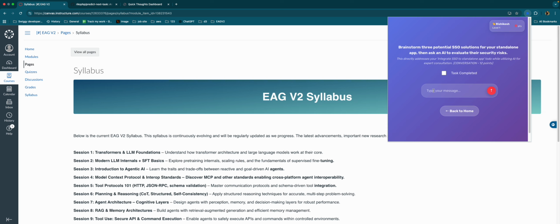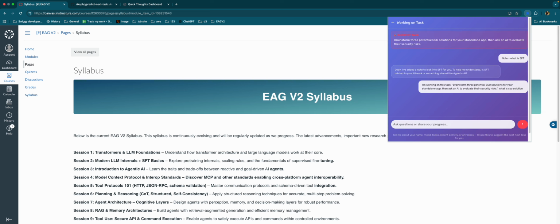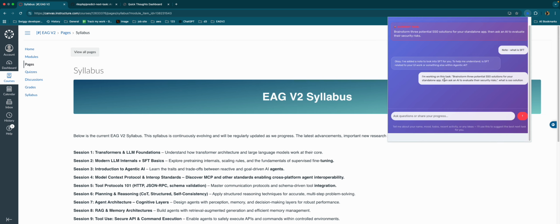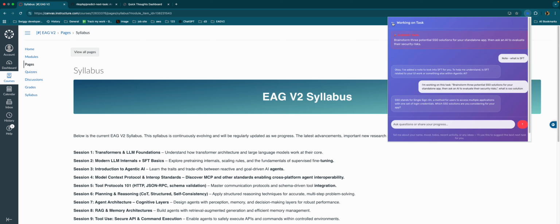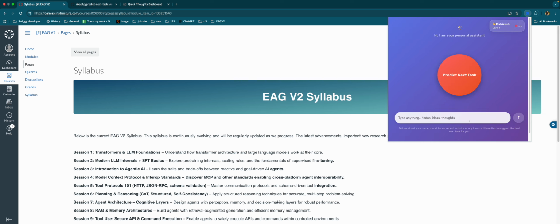Like, what is an SSO solution? So it will tell you that SSO stands for single sign-on, and the method, all these things. It will tell you about the current task you have started interacting with in this chat. Okay, now let's go back and see what's there in the dashboard.